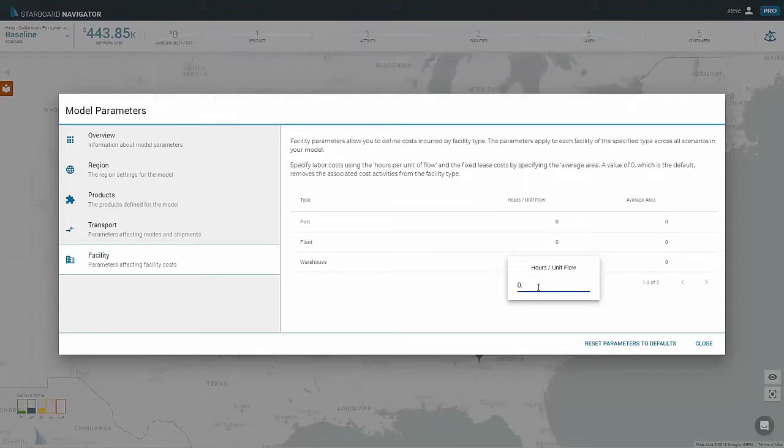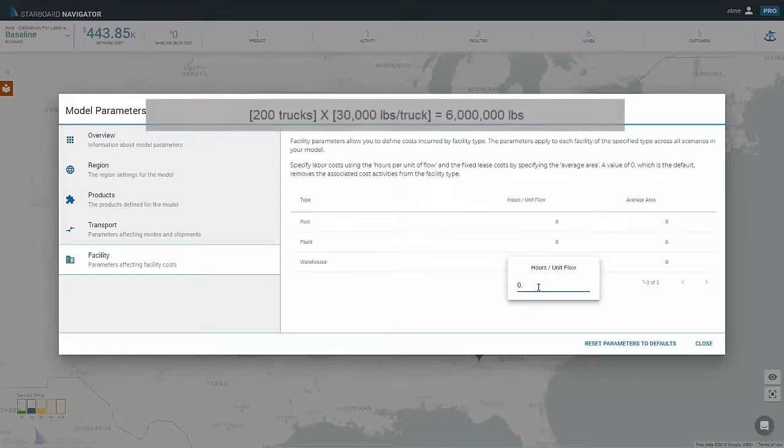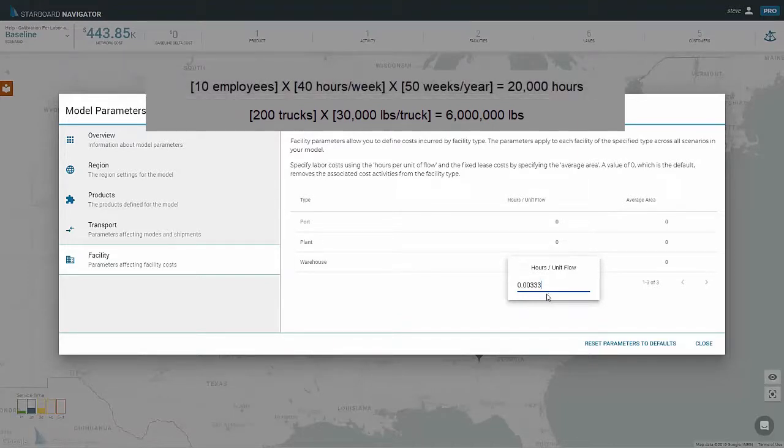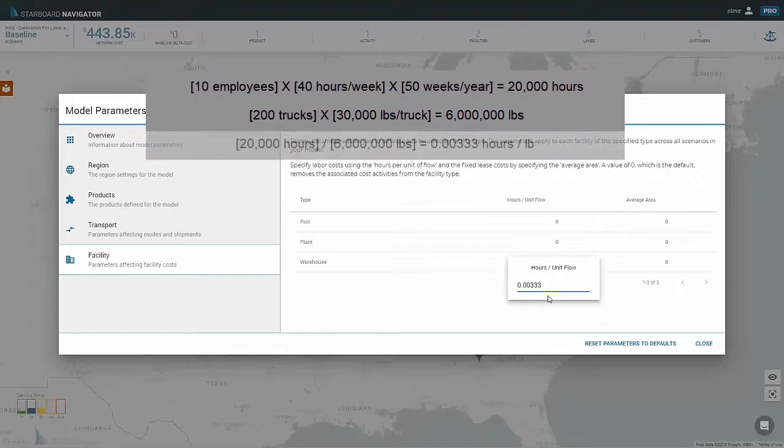Hours per unit may seem like an odd number. Let me talk you through how I got my number. My baseline warehouse handled 200 trucks last year at 30,000 pounds per truck. That gives me 6 million pounds of material I moved through my warehouse. For hours, I had 10 hourly employees at 40 hours for 50 weeks. That gives me 20,000 hours. Together, that makes 0.00333 hours per unit of flow.